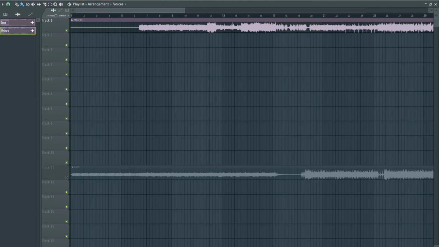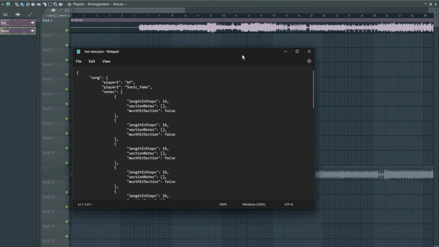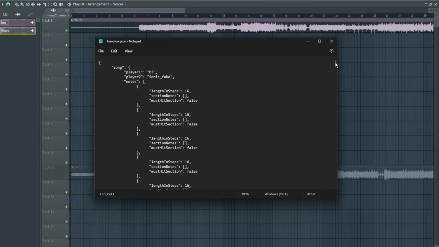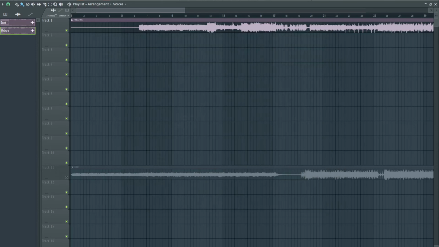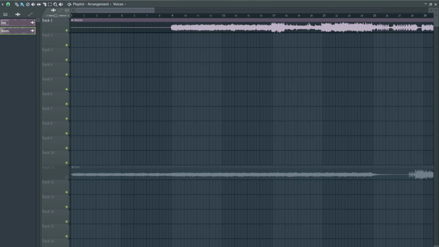But anyways, you can go into the data folder in the mod, and then go to the JSON and look for the BPM in there. That's all I'm gonna do. And look in here, it's 192. All right, I'm gonna put it up to 192.